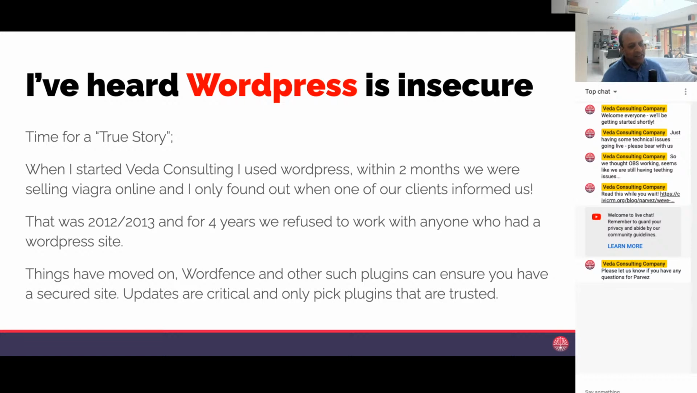To be honest, I didn't have a clue what he was talking about when he told me. But once I investigated it a bit, I could see quite clearly that we'd been hacked. I didn't know which of the plugins it had come from. I didn't know what to do about it. So I took the site down and put a Drupal one in place. And for the 4 years after that, we refused to work with anybody who had a WordPress site because we also had that view that it was insecure.